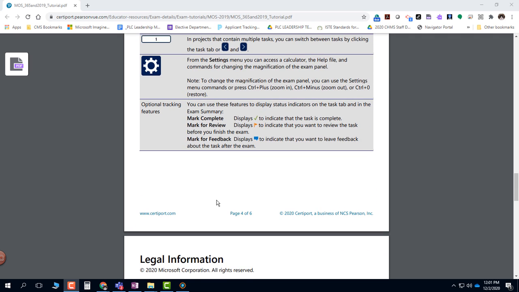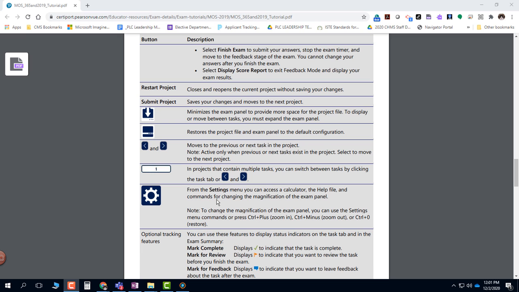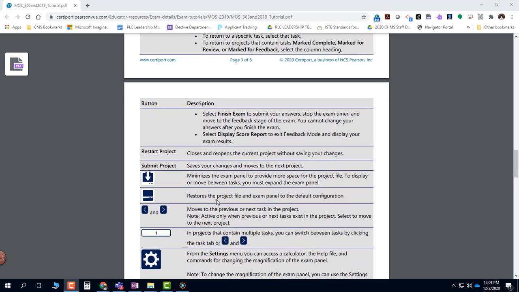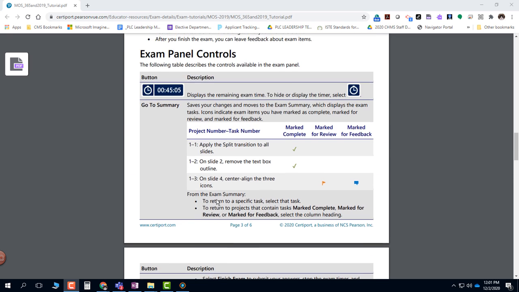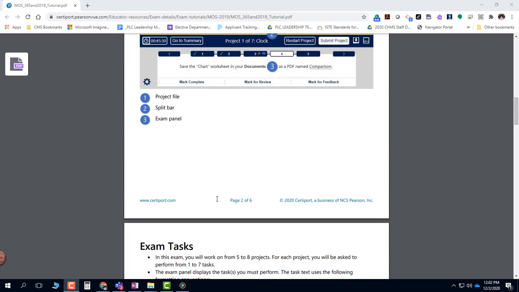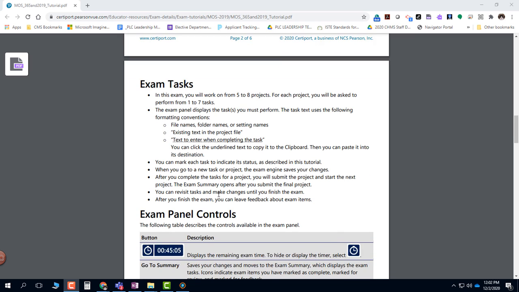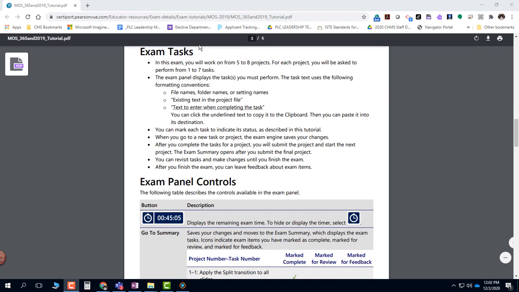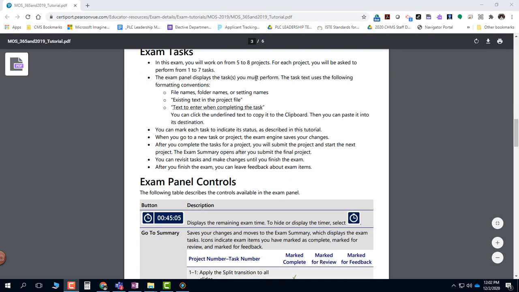And pretty much everything else in terms of the actual exam window, the exam control panel, we've already discussed. So I do want to go over the exam task with you as well. And they will tell you that on the exam, depending upon the exam that you're taking, you're going to have between 5 and 8 projects.